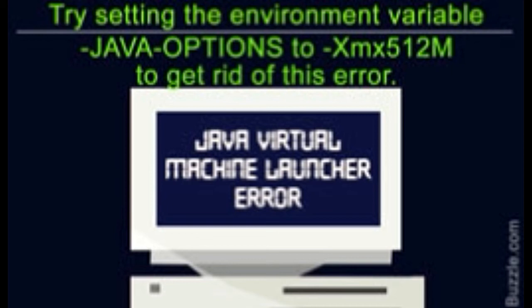Xmx/Xms is the configuration parameter that controls the amount of memory Java uses. Xmx is the maximum heap memory size that can be allocated. Xms is the minimum heap memory size that can be allocated.